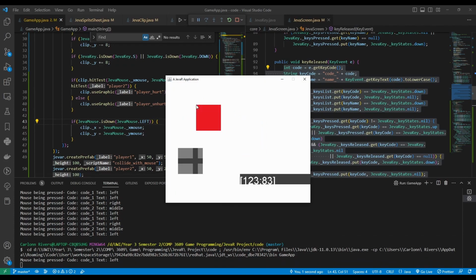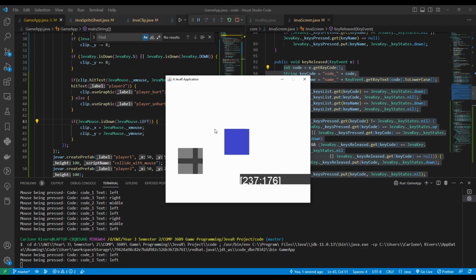So the key code works whenever I'm pressing down, it seems to follow as it should.